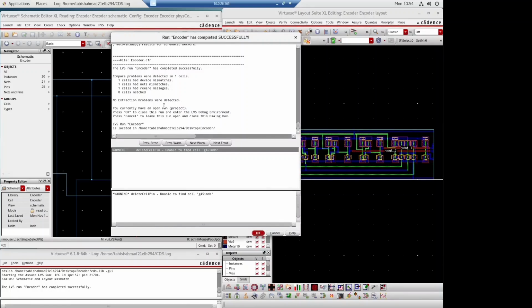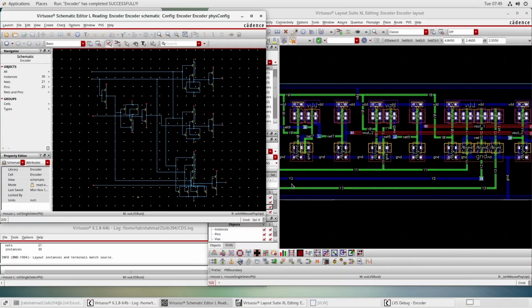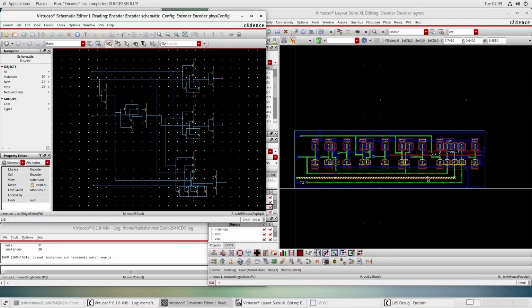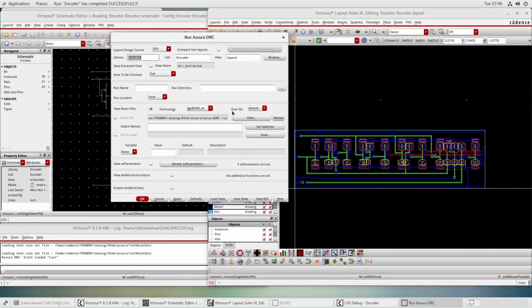It can be corrected simply by reviewing the schematic and layout, wherever some connections are missing or you have made some wrong connections. Now I will show you the final layout structure. It will be like this. This is the final layout structure with all the connections, and we will check the final DRC and LVS errors.